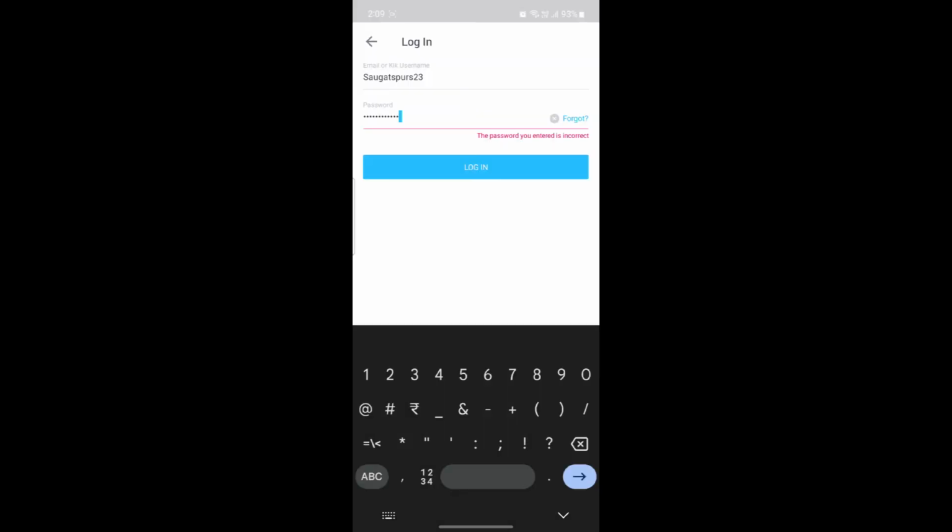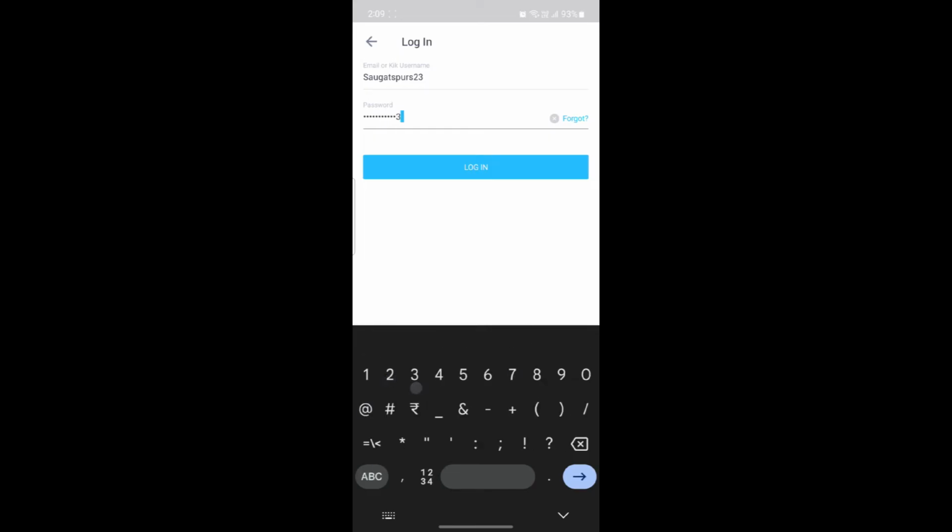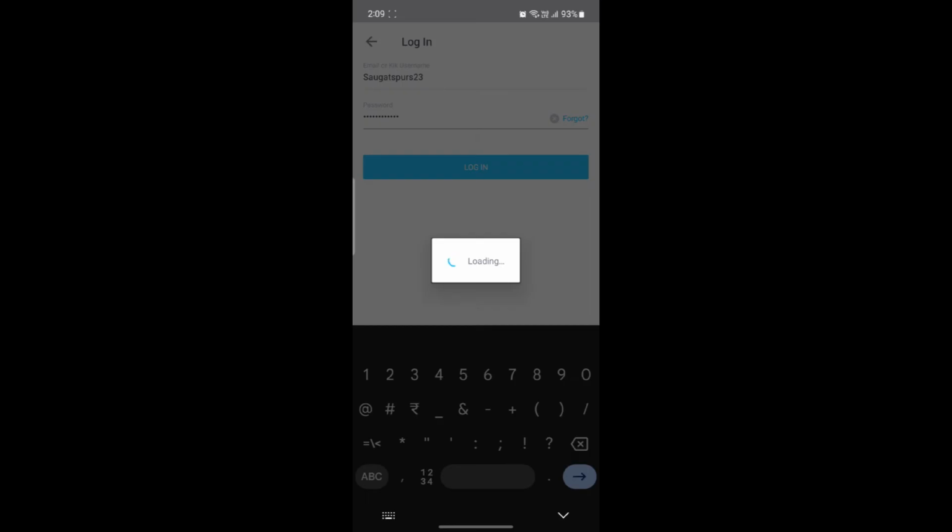So you can see that if the password is incorrect, it will be shown immediately that the password which you had previously set is incorrect. So go ahead and write down the password carefully and click login once again, and then you will be able to log into your Kik Messenger account. Then you can start messaging with your friends quite easily.